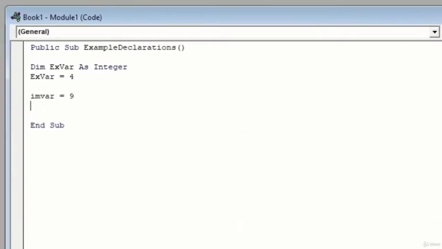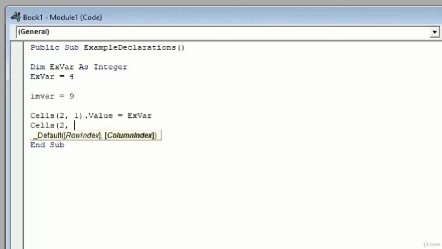Now to test these variables out, we're going to create a little output on our sheet in Excel. I'm going to type cells 2, 1 dot value equals xvar, and cells 2, 2 dot value equals imvar.